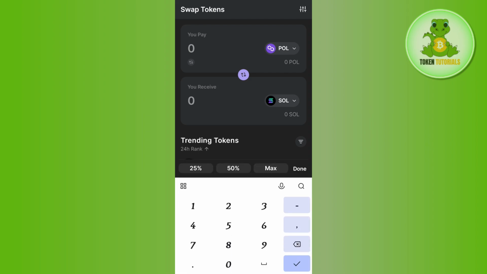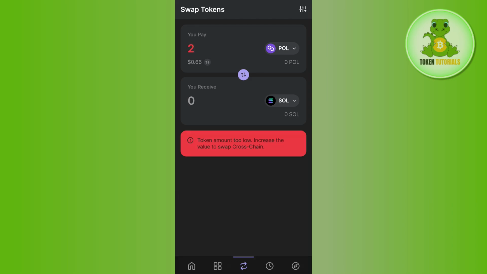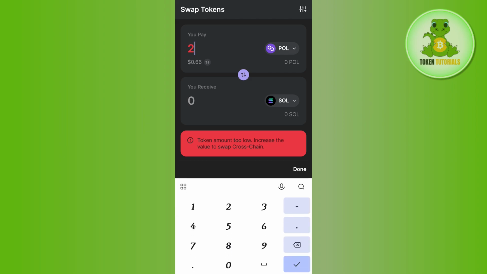Now you just have to enter the amount of POL that you want to swap into SOL, and then it will show you the amount that you need to pay. Here it is showing me that the token amount is too low, so you need to increase the value in order to swap cross-chain.